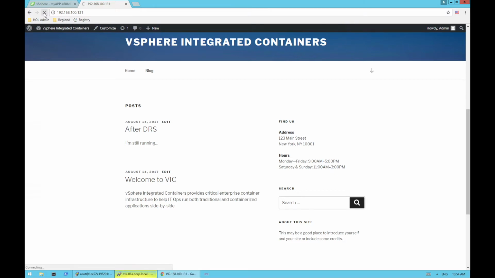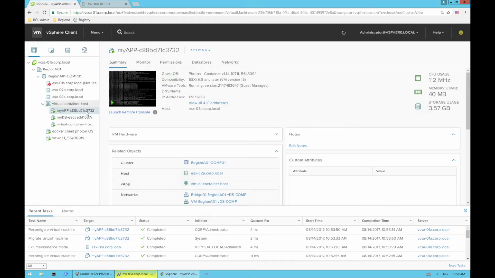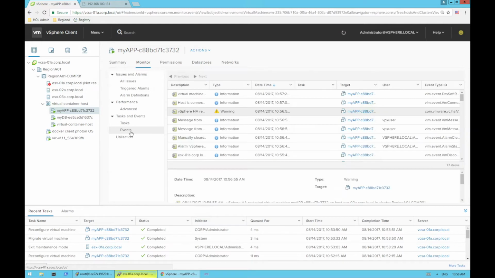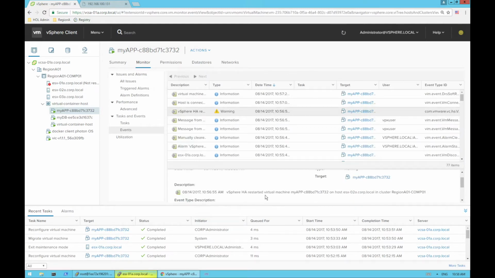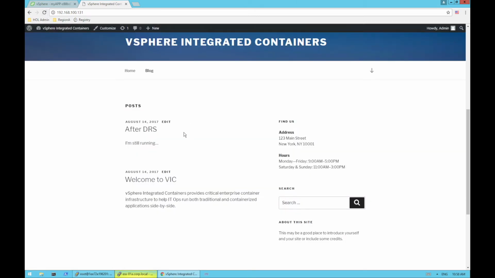It's trying to connect. Yeah, and it's failed. Right now HA should have recovered my VM on another host. Let's see here in the events. Yeah, HA has restarted my container VM on another host, and it should have brought back my application. Yeah, it's available.